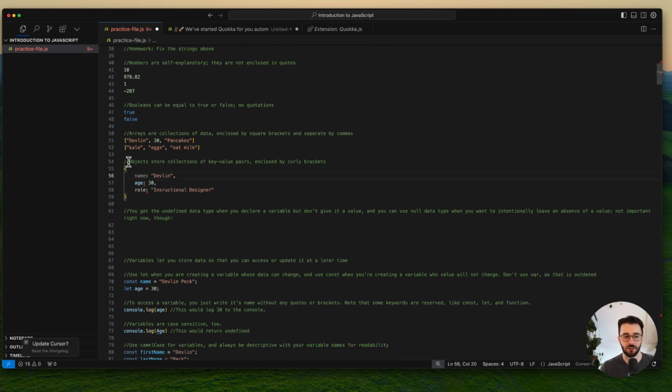Let's get into objects. So these are really powerful. We're going to get way deeper into them a little bit later, but these are collections of key value pairs enclosed by curly brackets. So we create the object by opening that curly bracket, and then we can have a key, like name, for example, and we set it equal to something using a colon. So we're going to say name is equal to this string Devlin, and then we add a comma. And then age is equal to this number 30, and then comma, and then role is equal to this string instructional designer. We don't need to add a comma after this one because there are no more key value pairs after it. And then we end it with this curly bracket.